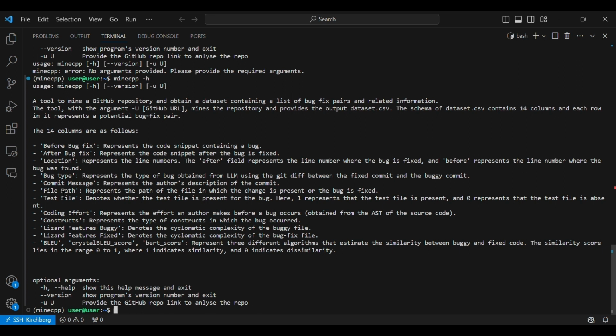File path represents the path of the file in which the change is present or the bug is fixed. Test file denotes whether a test case is present for a bug fix. Here 1 represents that the test case is present and 0 represents it is absent. Coding effort, as I told you, is a novel term introduced in this tool. It represents the effort an author makes before a bug is introduced in the source code, and it is obtained from the abstract syntax tree of the source code.